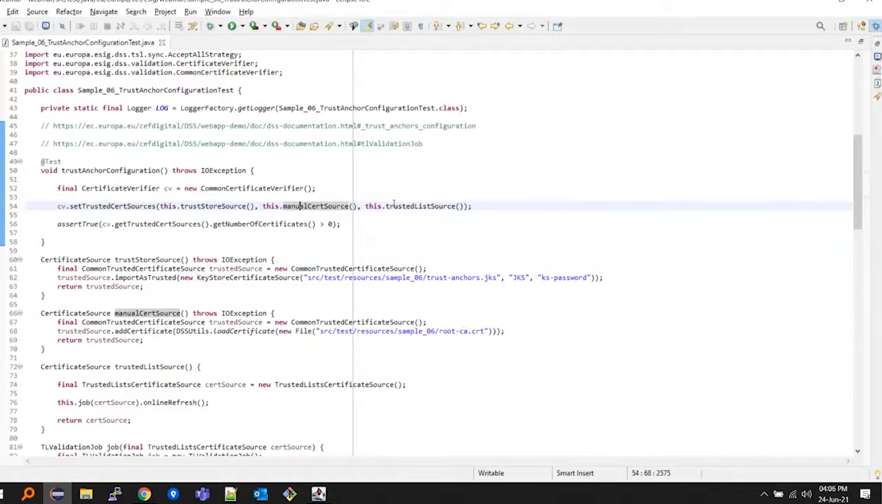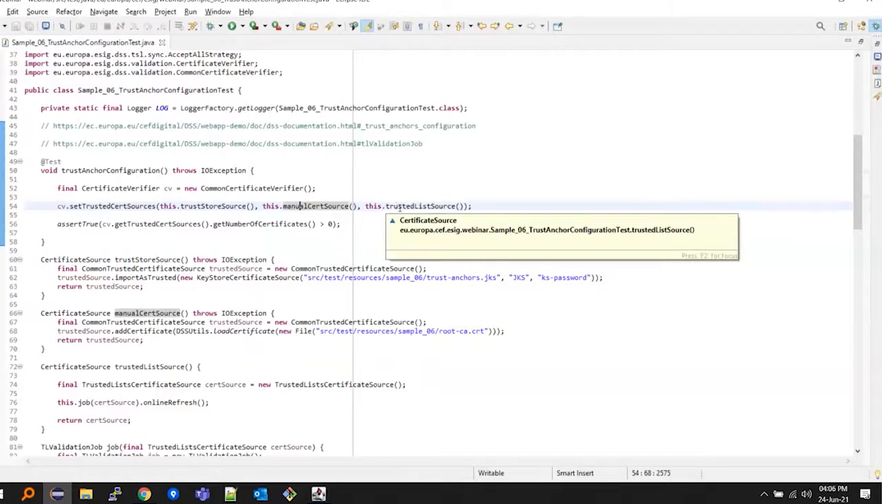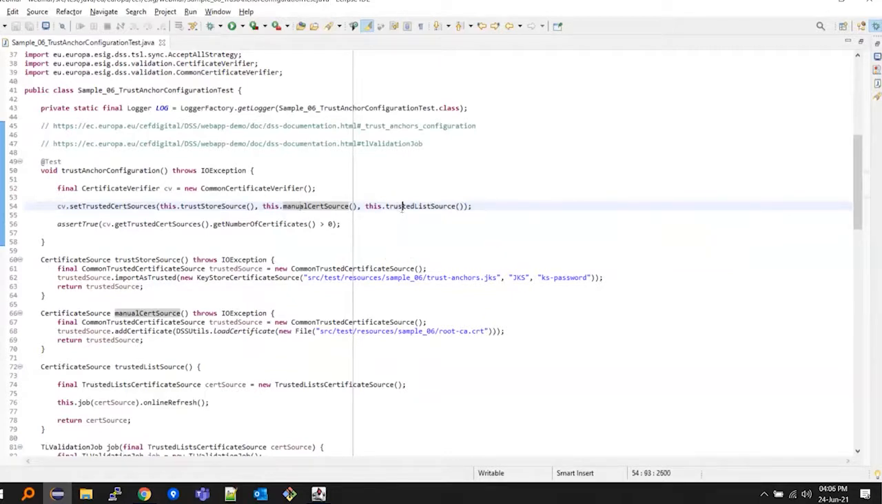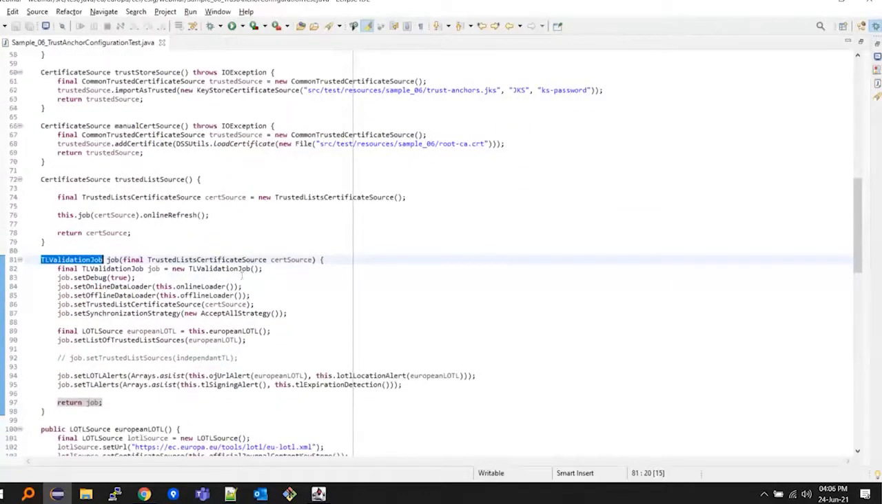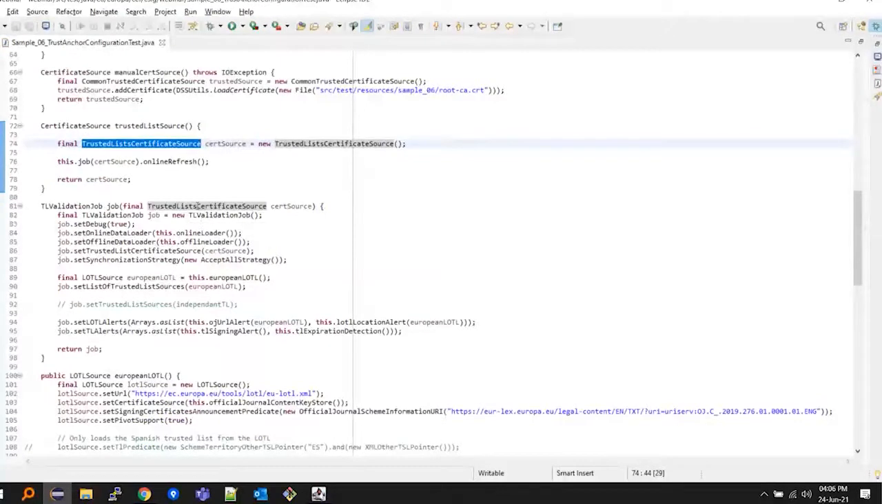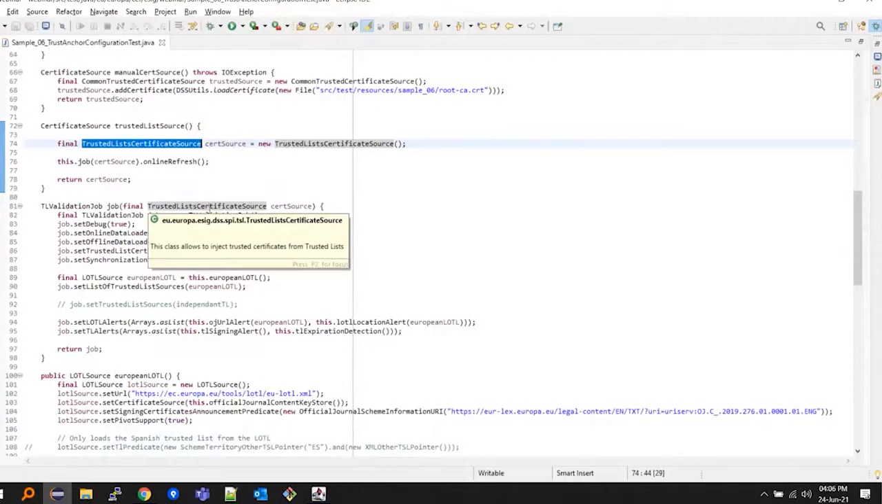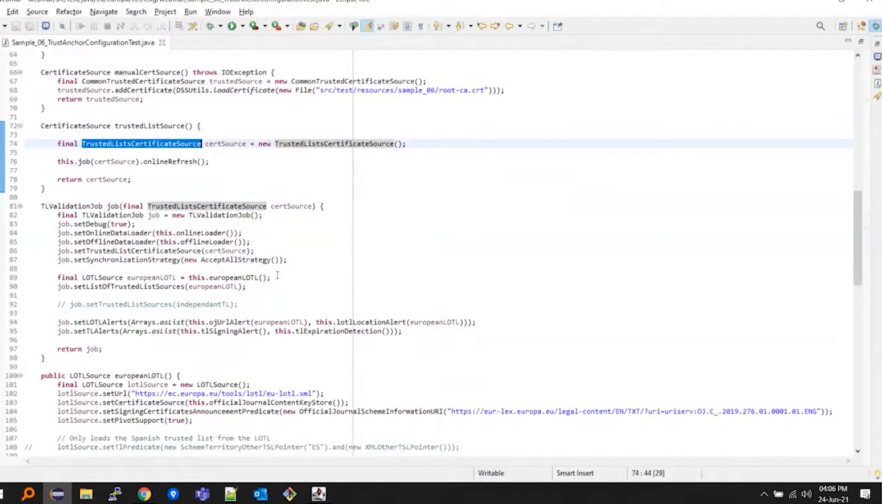And then we have possibility to provide trusted certificate from trusted list. So now I will explain more in detail the TL validation job. So before starting, the TL validation job takes a trusted list certificate source object to synchronize the trusted list content. In the version 5.6 of DSS, we completely rewrote the trusted list loading and added as much option as possible. So I will explain in detail the configuration in my example.